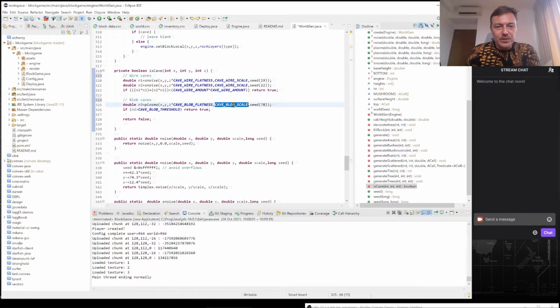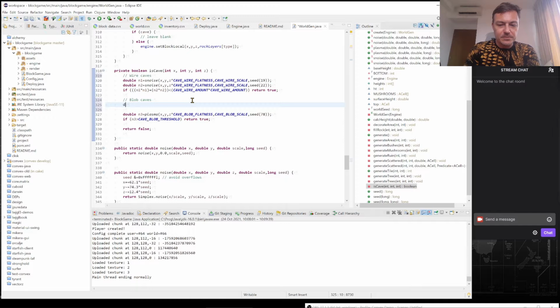So we're going to want the cave blob scale. Currently it's at 20, but we're going to want to vary that between 20 and 100. So let's make that into a local variable. Let's call that blob scale, and we'll start off by just setting that to the cave blob scale. But we're going to put that into our actual generation function. So let's put blob scale in here, and we're going to want this to vary.